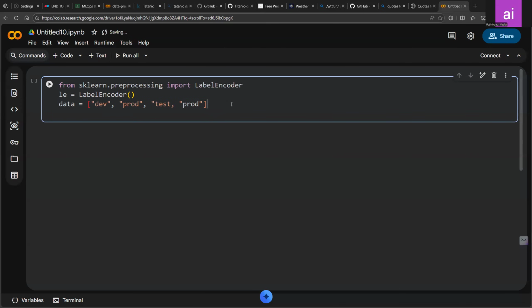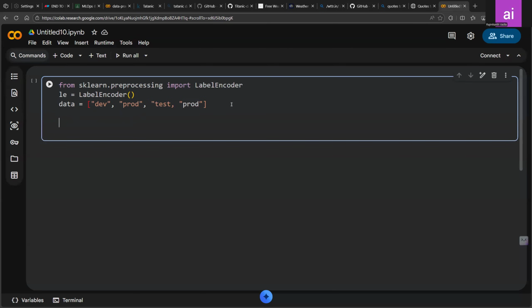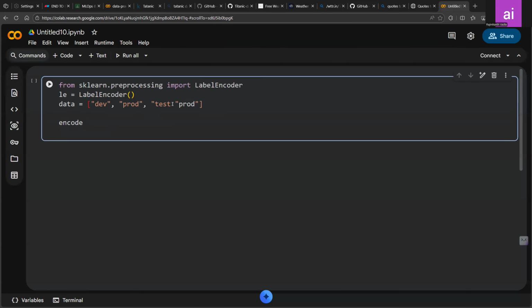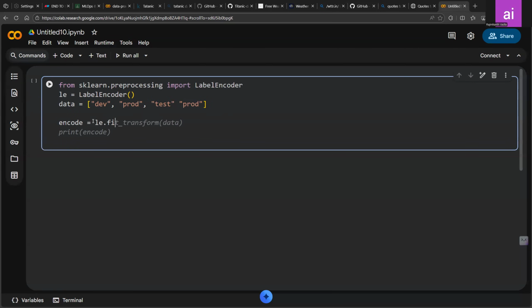Okay. I just wanted to do encode. This is why. I just wanted to do encode, laid out fit, transform data, and then encode.